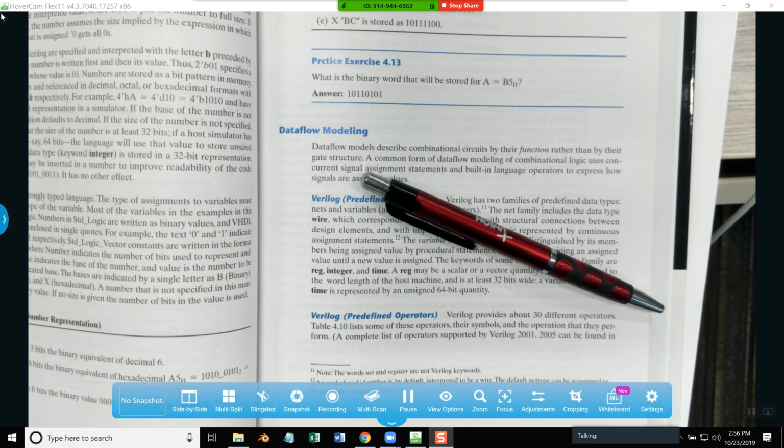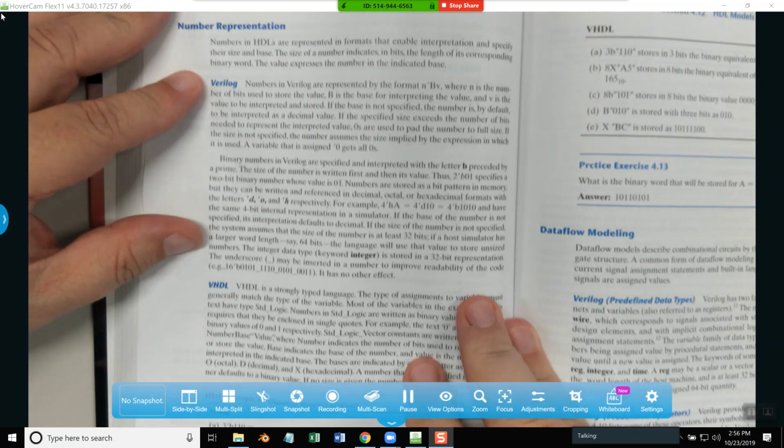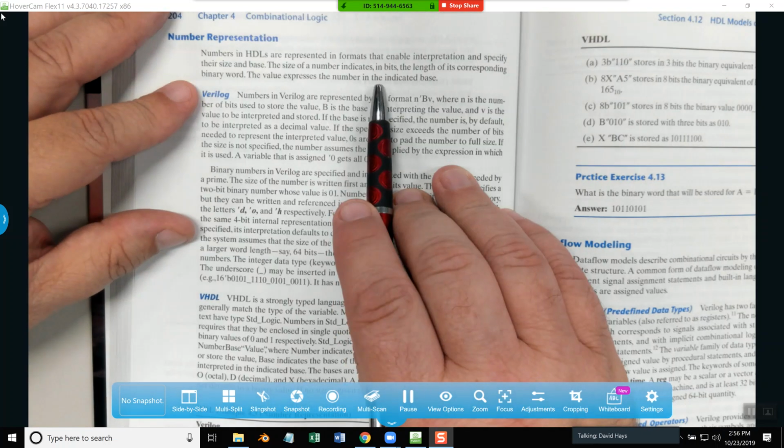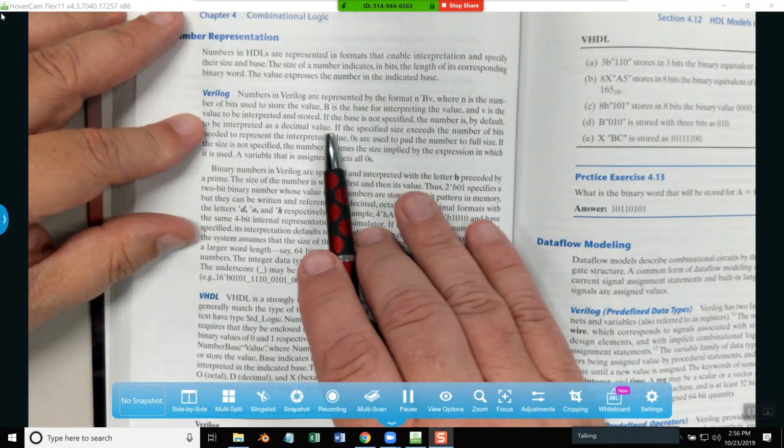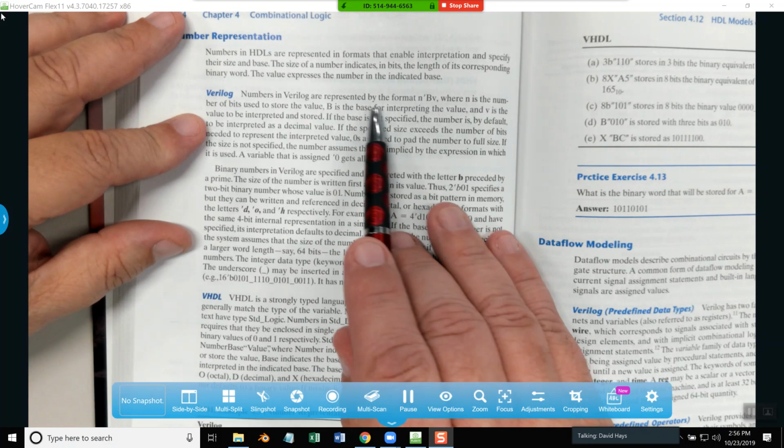Okay, numbers in HDL are represented in formats that enable interpretation, specify their size and base. Size of a number indicates in bits the length of its corresponding binary word. The value expresses the number in the indicated base. Verilog, numbers in Verilog are represented by the format N, apostrophe, capital B, then V. N is the number of bits used to store the value. B is the base for interpreting the value, and V is the value to be interpreted and stored.